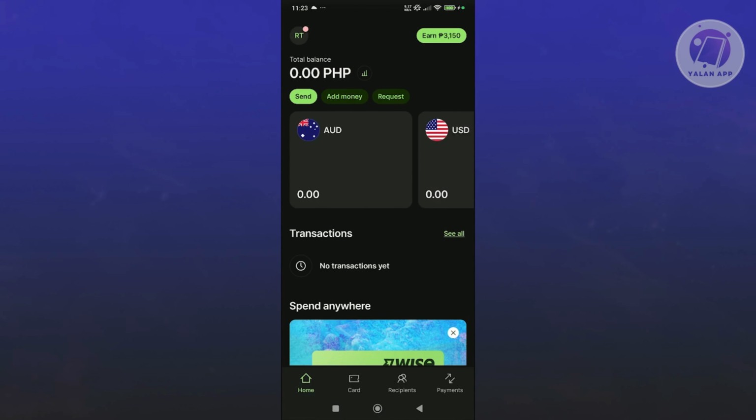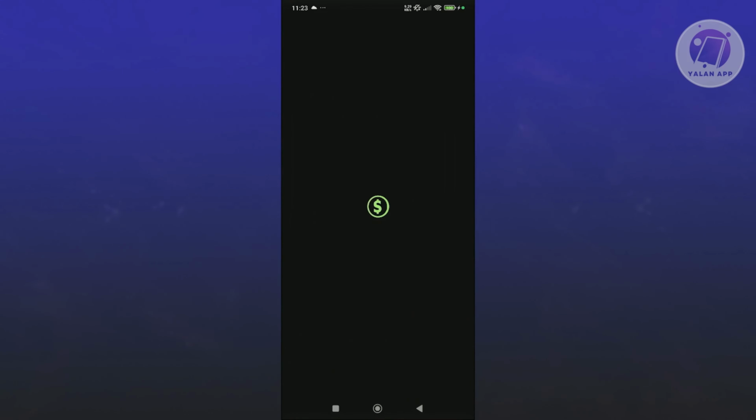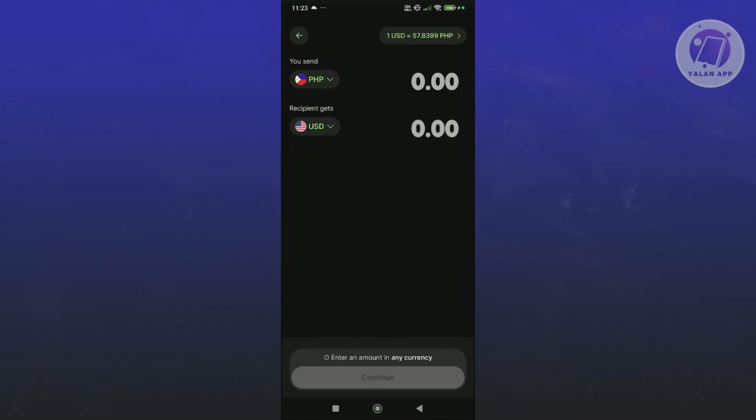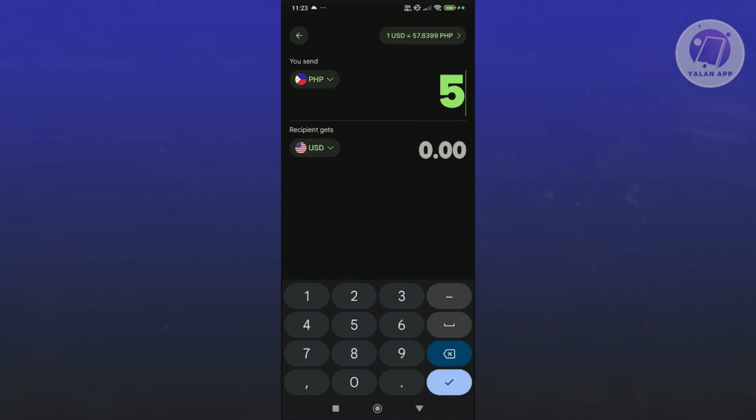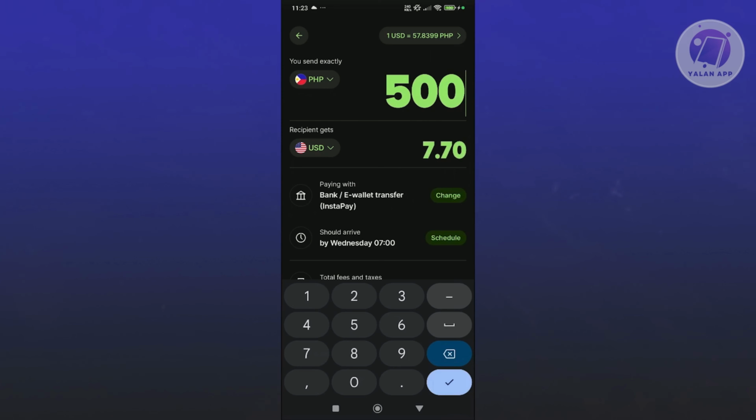So if you're looking for a way to transfer from your Wise account into Maya, this one's very simple. First, open up your Wise account and click on the send button that you see here. Now from here, we need to specify a few things, like how much you want to send. For example, maybe I want to send around 500 Philippine peso.